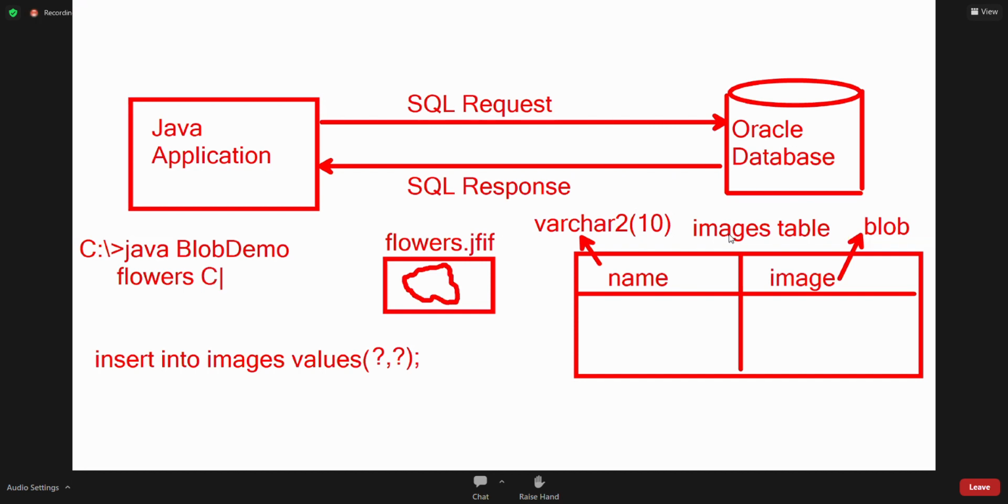Now suppose that is in C drive, complete path, flowers dot jfif. If I write at the command prompt, two arguments I am passing. This one as it is you can insert here. But this one as it is you cannot insert.